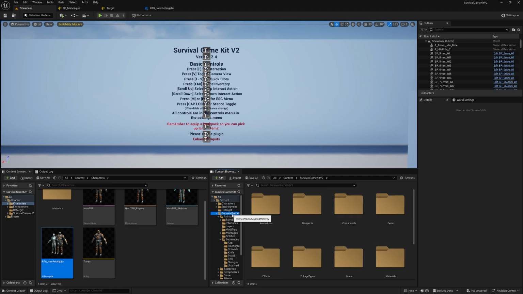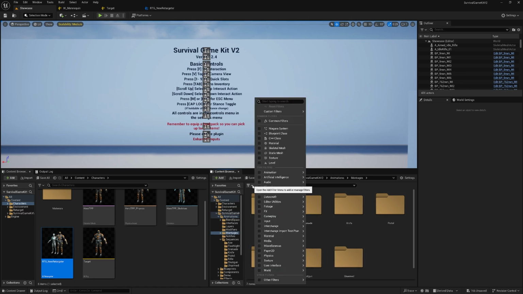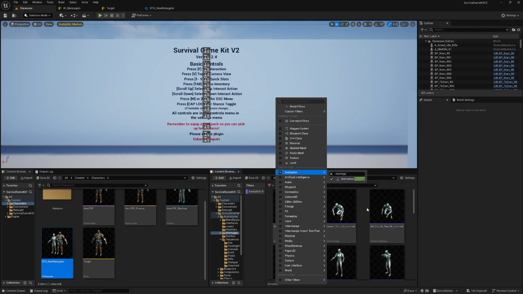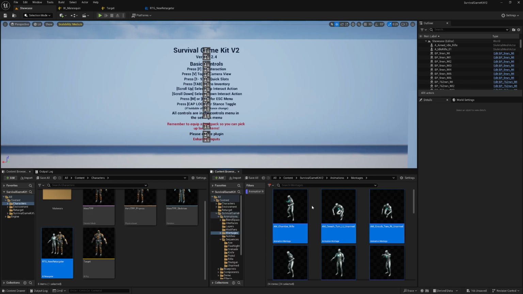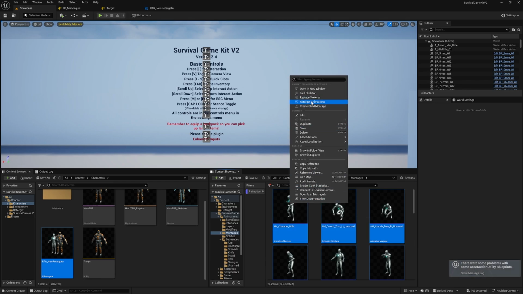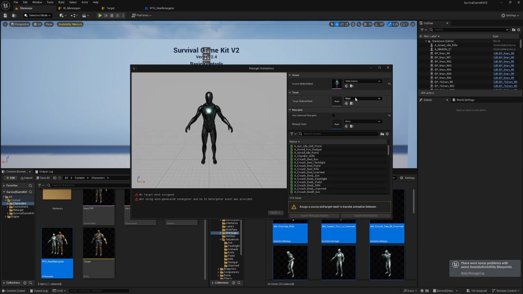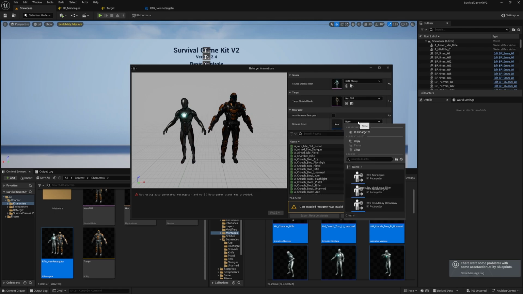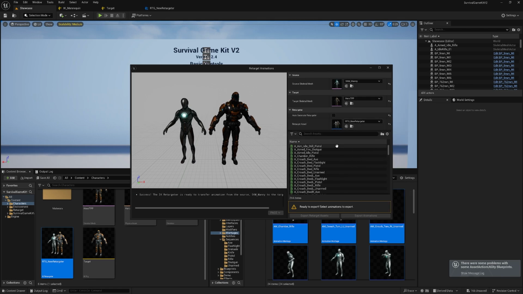Then we're going to go back to Survival Game Kit, Animations, Montages, and we're going to turn on a filter, go to Animation, and just search for Montage, and tick that on. Then we're going to do Control-A to select all of these, right click, retarget animations. In here, set our mesh again, make sure auto generate retargeter is ticked off, set our new retargeter, and then we're going to add a new filter here to show Anim montages.